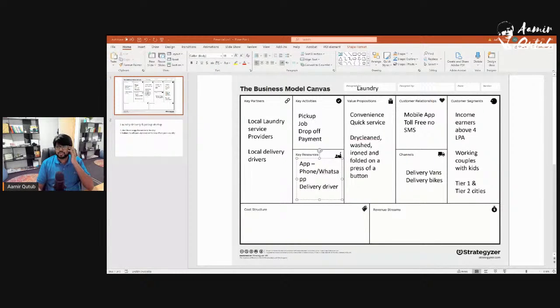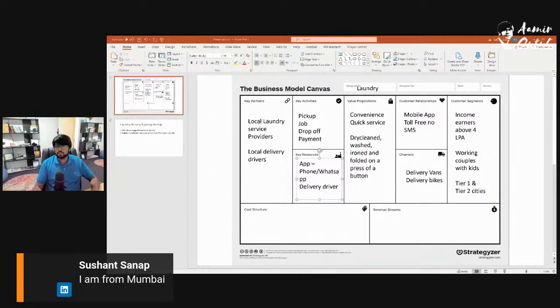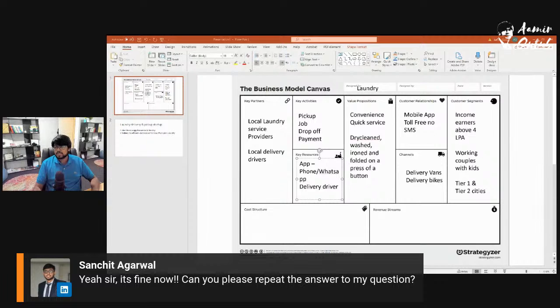Now, do you have any questions on this at all? If you have any questions, then let me know. We've got Sushant. I'm from Mumbai. Hi, Sushant. Nice to meet you. Mohammed Samir, it's better. Thank you so much. Sushant, you can hear me properly. That's good. No echo. That's good. Sanchez saying, yes, sir, it's fine now. Can you please repeat the answer to my question?